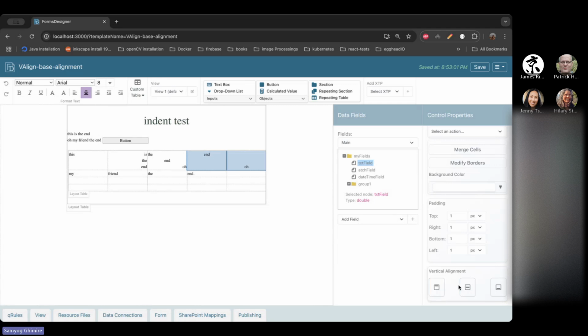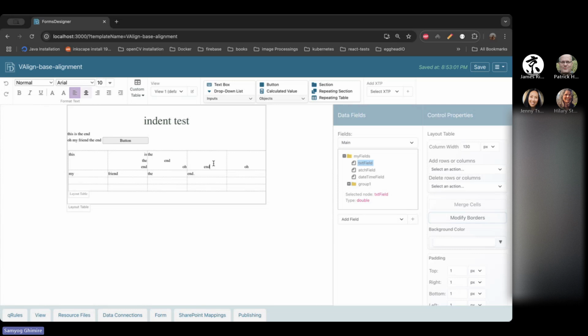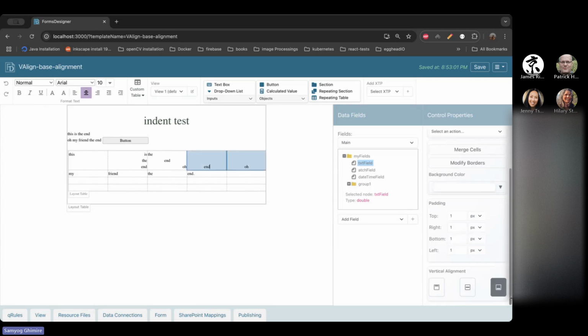If I select any one of these, both of the cells will be implemented with the bottom alignment. And if I go back and select both of these now, the bottom alignment will be shown, and we can do this for multiple cells or single cells. That is pretty much about my demo today.